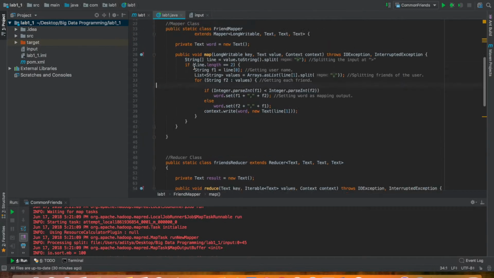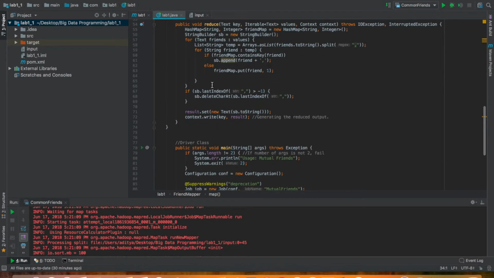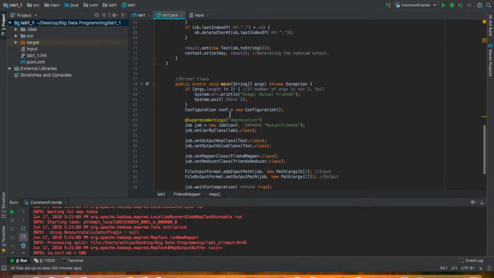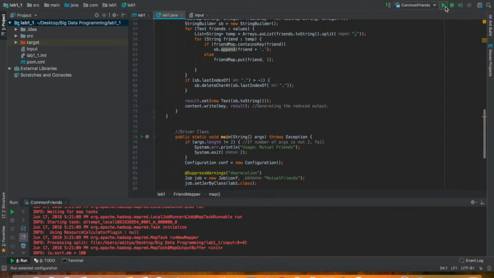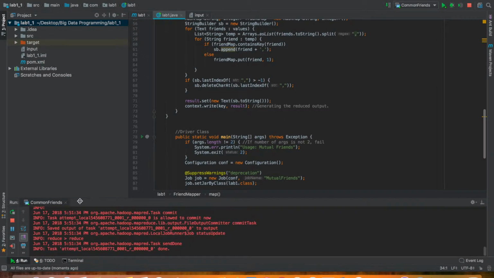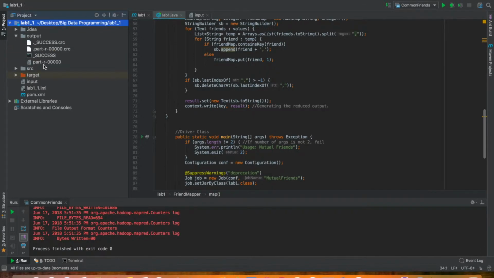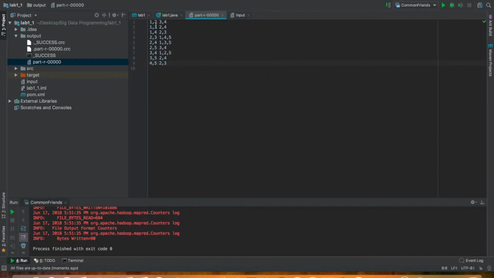This is our program. As you can see, there are three classes: a mapper class, a reducer class, and a driver class. So running the program, we have the output. Now when we click the output, we can see that 1 and 2 have mutual friends with 3 and 4. 1 and 3 have mutual friends with 2 and 4. 1 and 4 have mutual friends with 2 and 3, and so on and so forth.